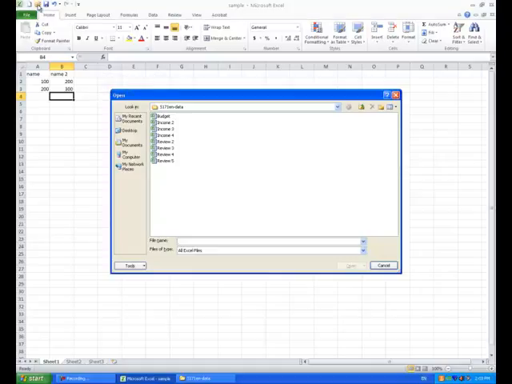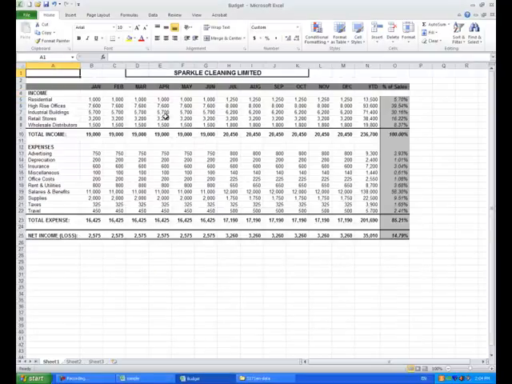And once I click on Open, the Open dialog box is in view. I'm going to browse to the correct file that I wish to open. And once I double click on that file name, in this case Budget, you'll see that Budget is the file in view. We're going to navigate to some cells within this Sheet 1 of Budget.